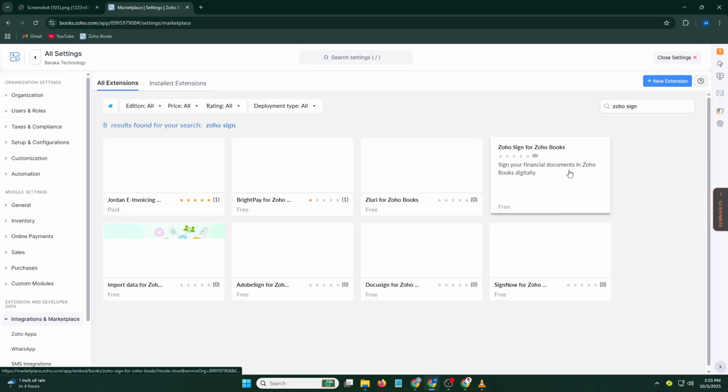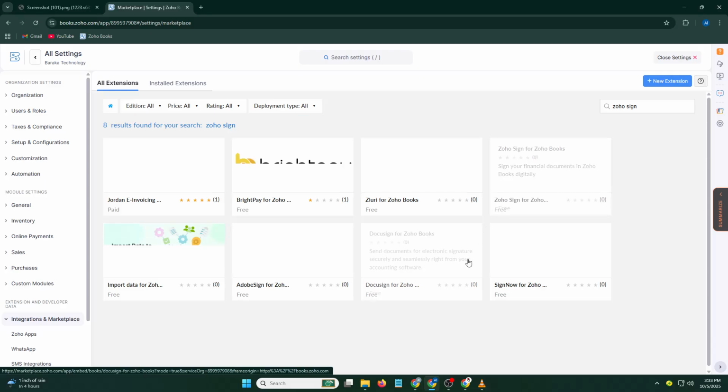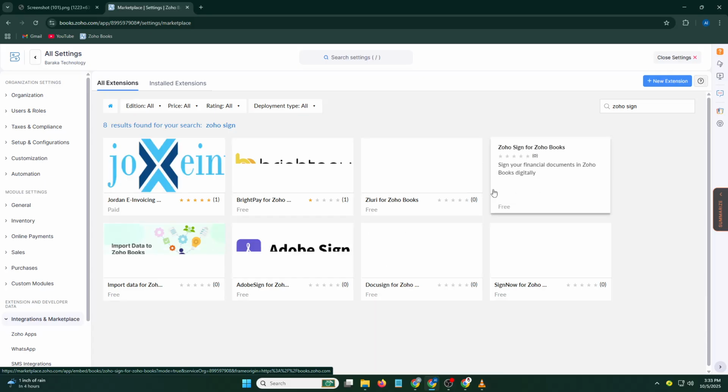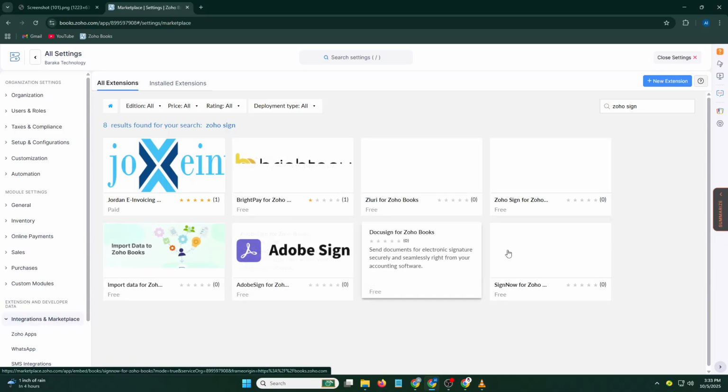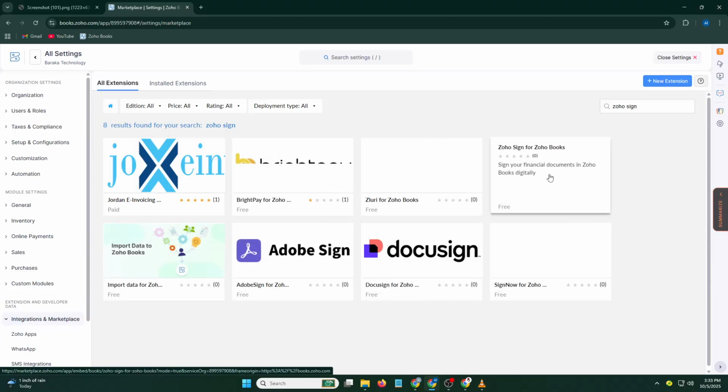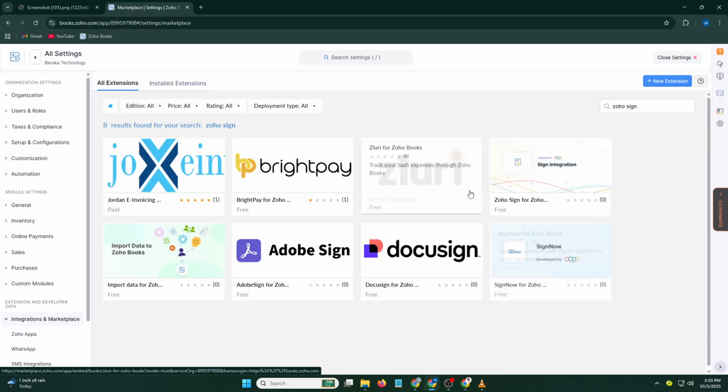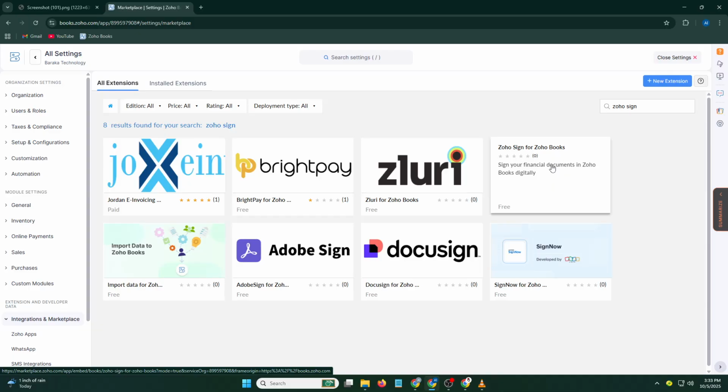Once you've activated the integration, you're ready to use it. Now, whenever you generate invoices, agreements, or any other documents from Zoho Books, you'll have the option to send them out for digital signatures directly through Zoho Sign. No more manual handling, no more delays. It's secure, efficient, and legally valid. And that's it. You've successfully integrated Zoho Sign with Zoho Books. From now on, you can sign and send documents without ever leaving your Zoho Books dashboard.